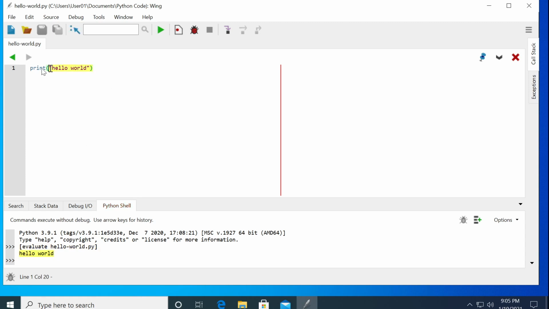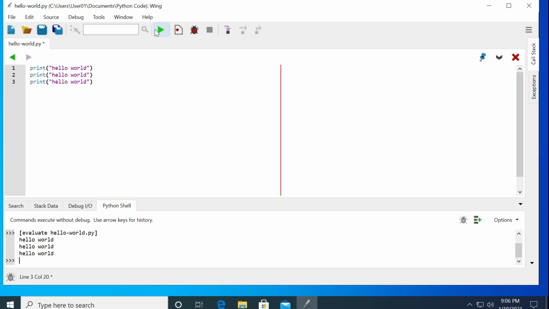Now I'm going to actually print hello world 3 times. So I'm just going to copy, paste, and click run again. Now you can see it prints hello world 3 times.